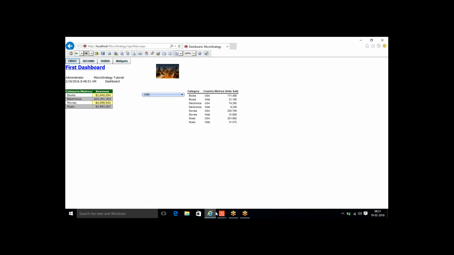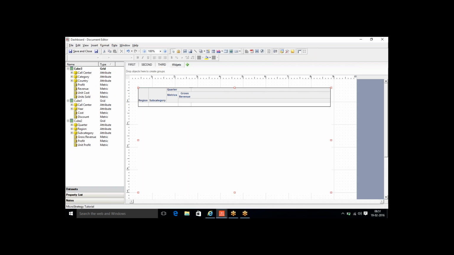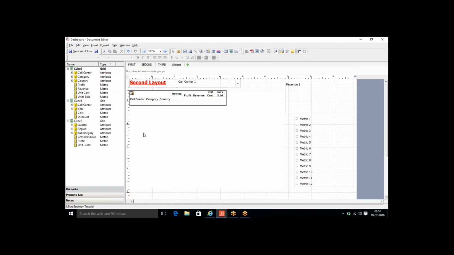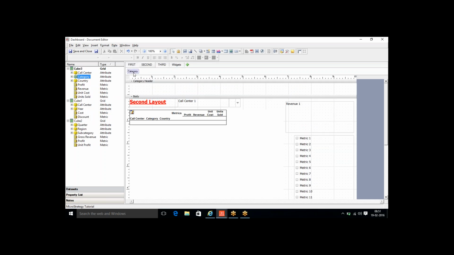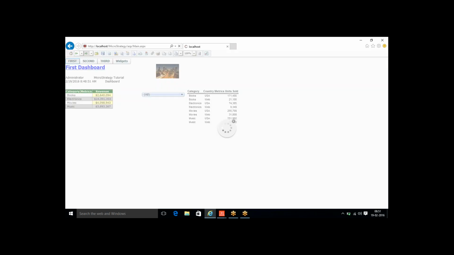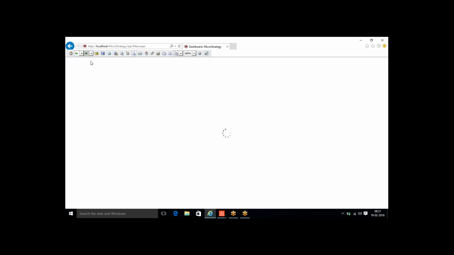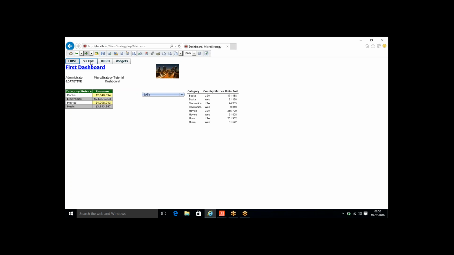And how you can do that? Let's say for this particular page, I want to add a grouping. I want to add a page by on a category. So what I have to do is right click on the category attribute, and there is an option where you can say add to grouping. As soon as I add an attribute to the grouping, you can see the category attribute has been added to grouping. When I save this, if I go back to the dashboard and refresh this page, under the second layout, you will see the category attribute has been added as a grouping.